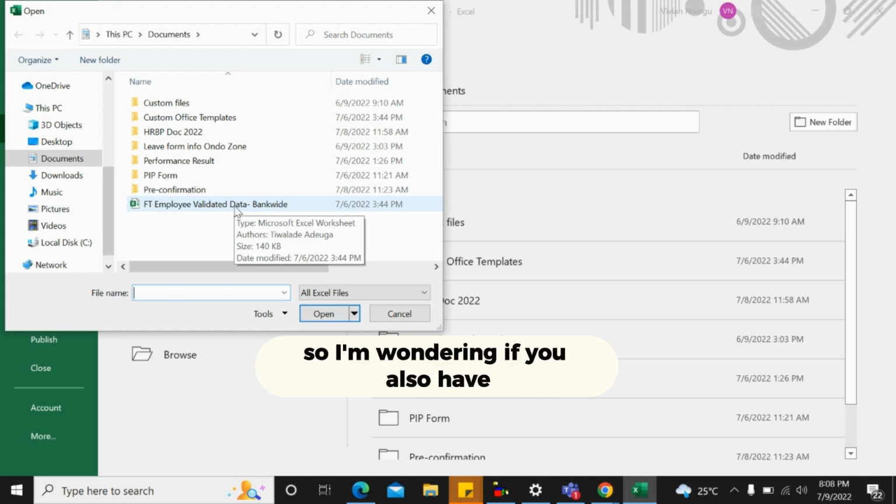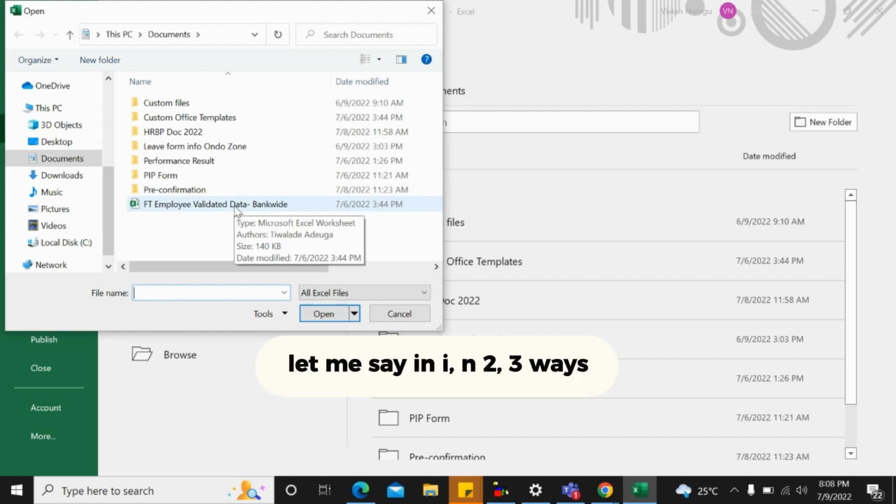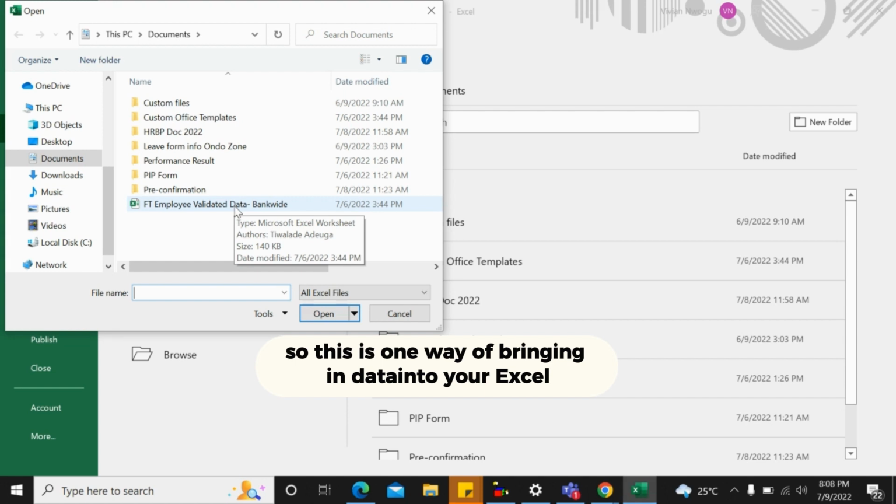So one thing you should also have at the back of your mind is that with Excel, you can do one thing in different ways. Let me not say a million; let me say two, three, four ways. Okay, so this is one way of bringing data into your Excel, right?